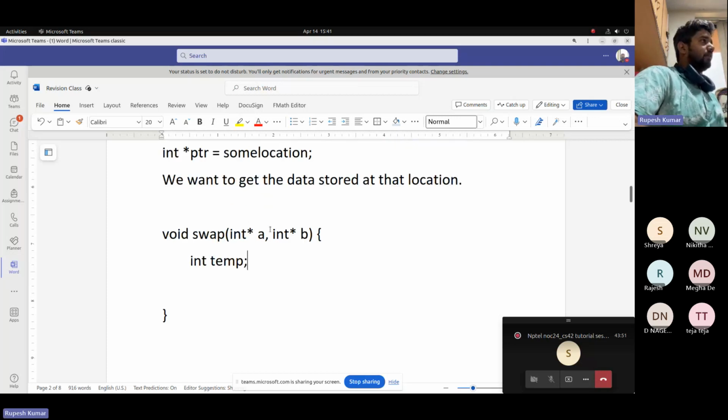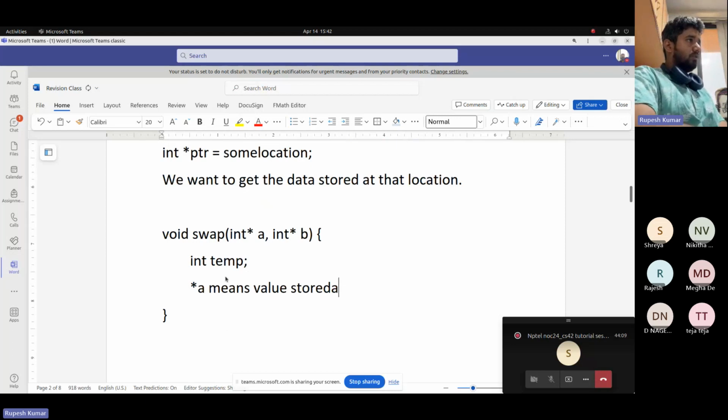So let's say I have a pointer variable. I want to get the value stored at the location pointed to by that variable. So you can use the dereference operator, asterisk a. So asterisk a means the value stored at location a.